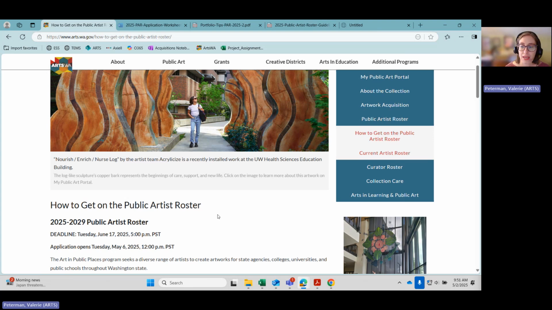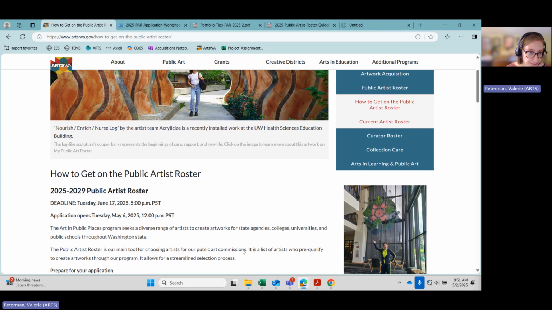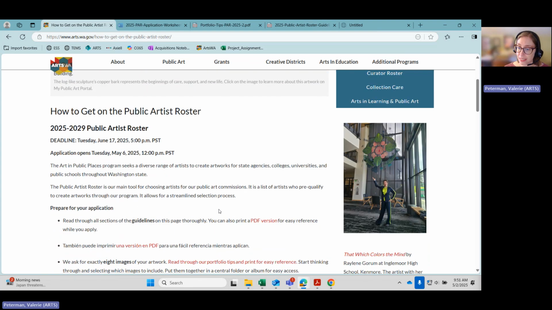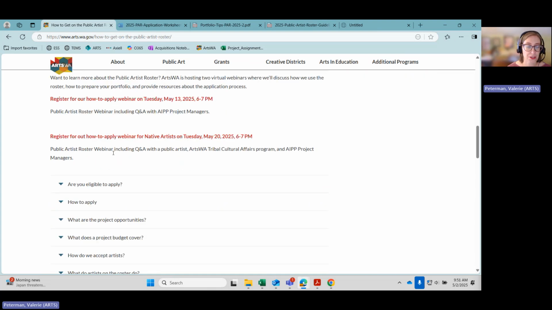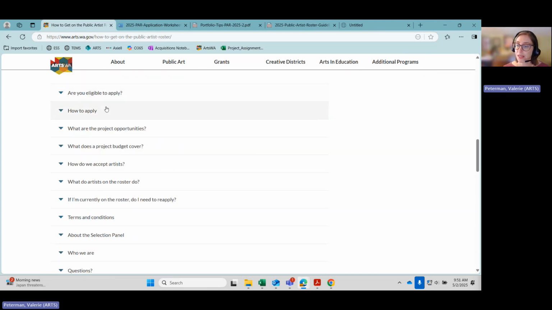So when you get to this page after May 6th, which is when the applications go live, there will be a big prominent button that says apply now that will take you directly to Submittable. But again, because this is pre-recorded, we don't have that live quite yet. But before you jump straight into the application, we encourage you to please read the guidelines. You can either read them here, all of the information about this roster cycle is included on this webpage.